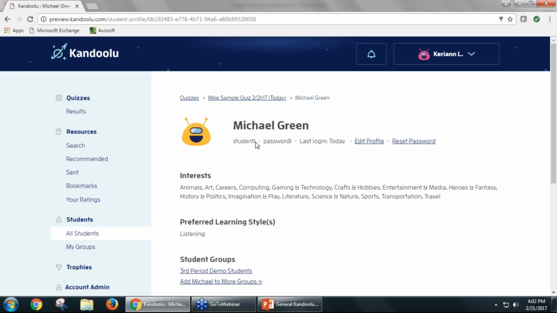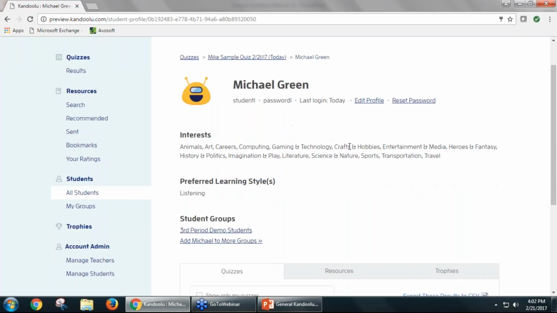You're going to see that as a teacher, we've tried to make this easy where you don't always have to contact support or anything like that. You're going to be able to go in and take a look at their username and their password. You can get them logged in for themselves. You can always edit the profile or reset the password for them if they can't remember it or if they get locked out for whatever reason.